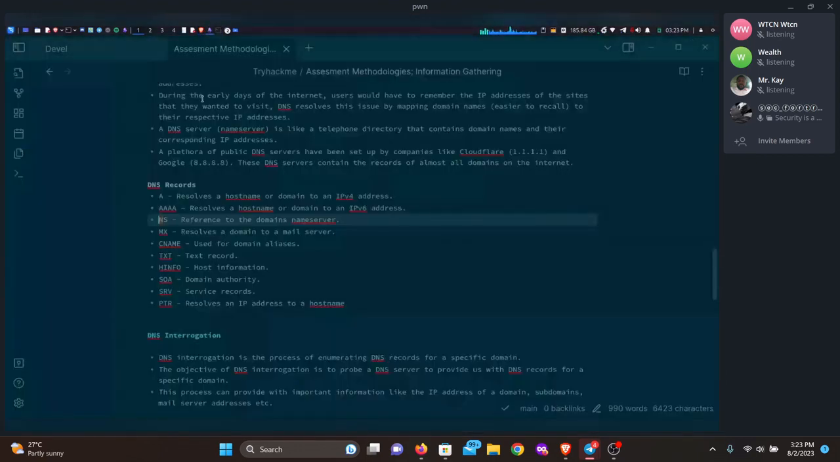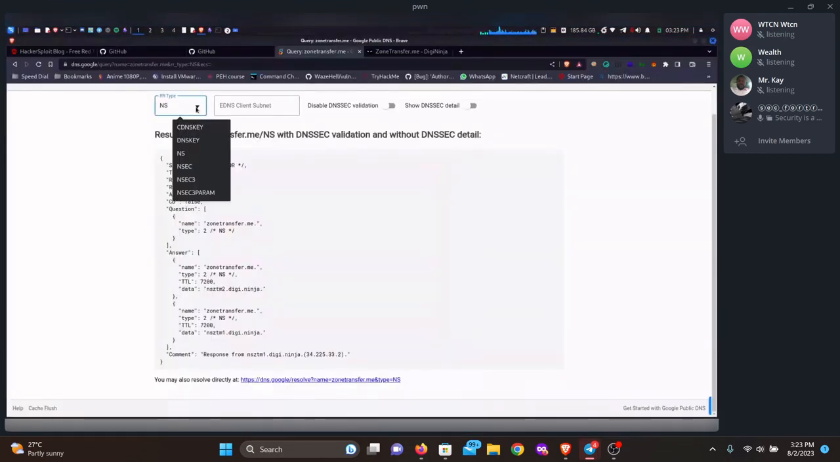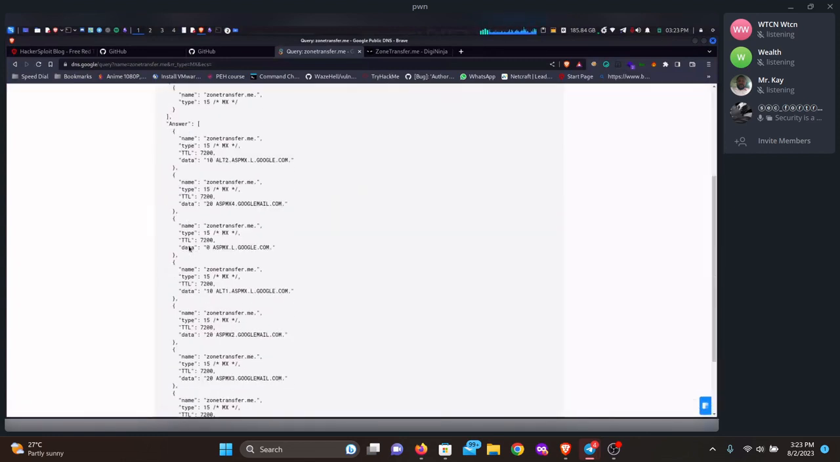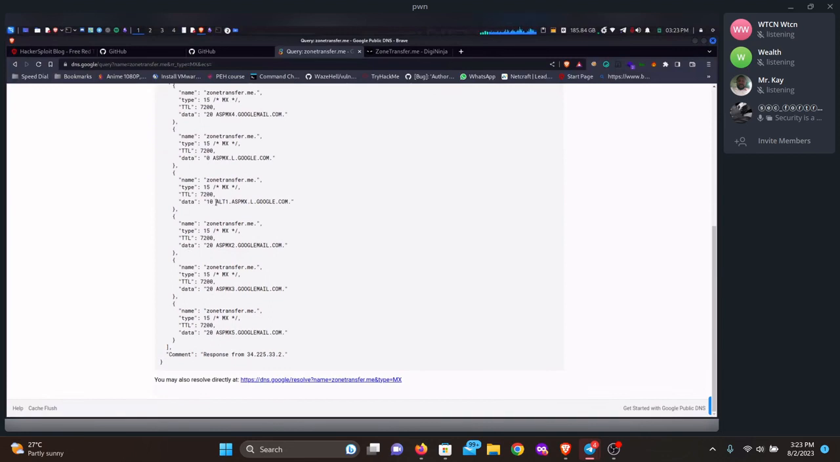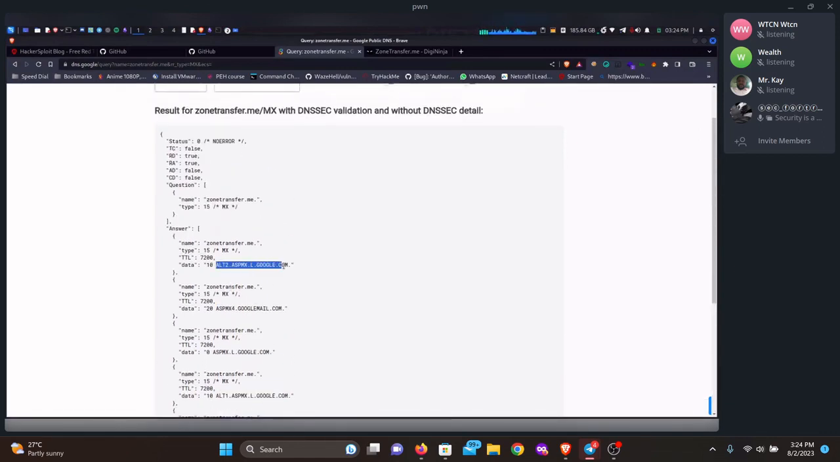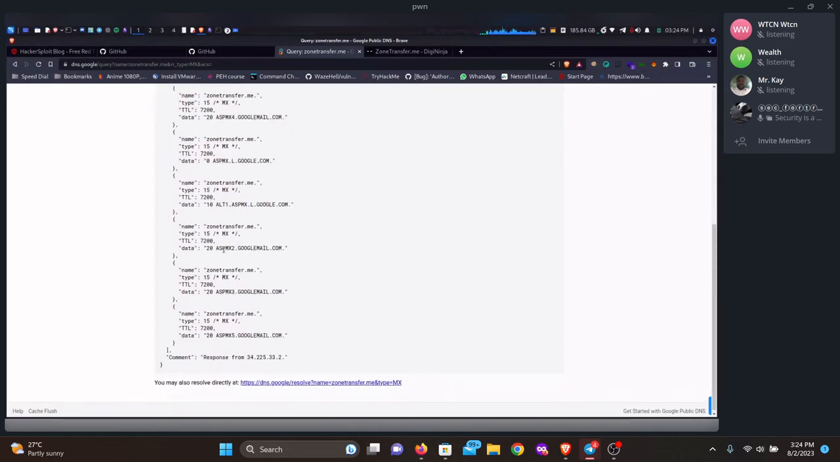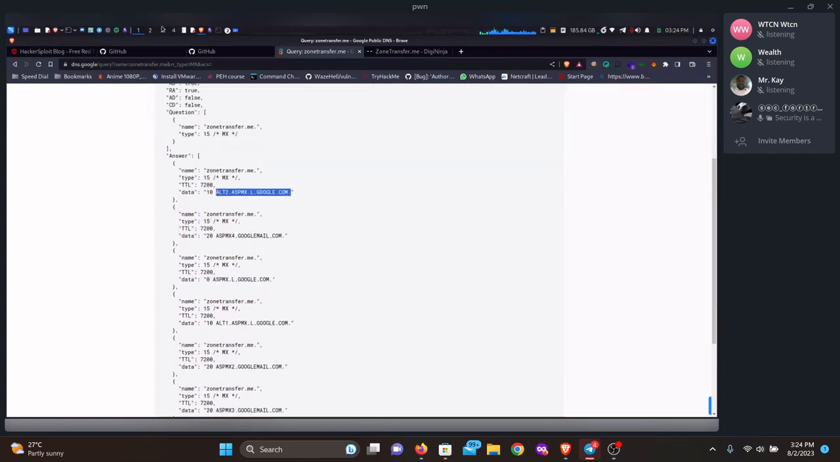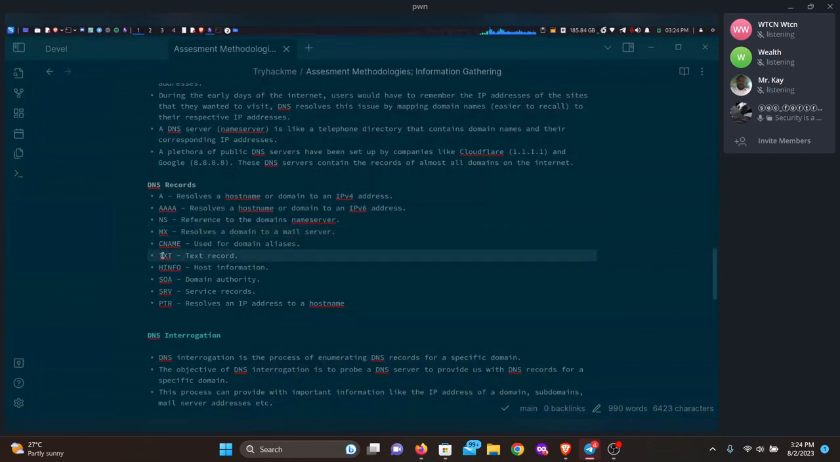We have MX. MX stores mail records. It is the mail server. I don't know why this is not giving me the rest of them here, so let's just type it manually. So MX records, and we can see we have atl1.asps.l.co.mail.com. We have a lot of mail records here. I don't know how this works. Cool information. This information is great, but the one I usually watch out for is the TXT record.